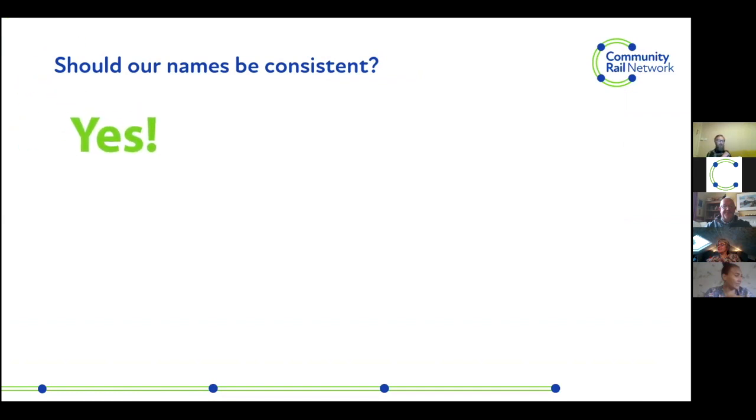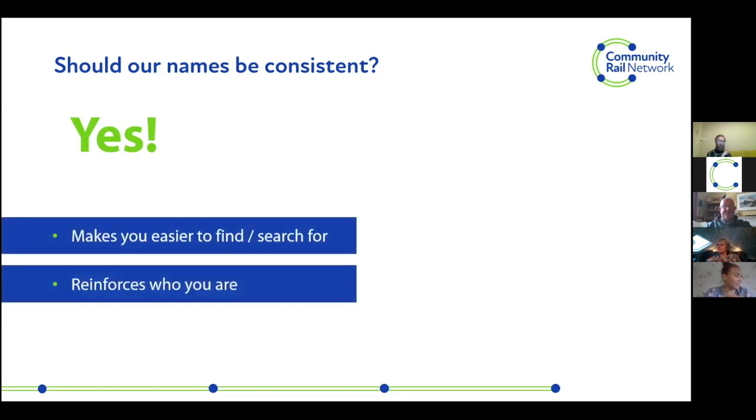Ideally, yes. It makes it a lot easier to find or search for you using the platform search engines, or even via Google. Obviously, other search engines are available. And it also reinforces who you are as an organisation.